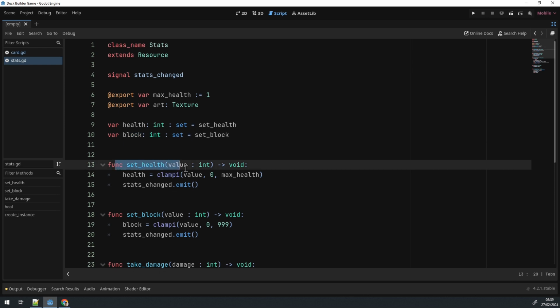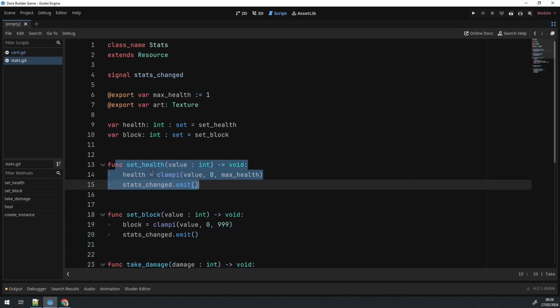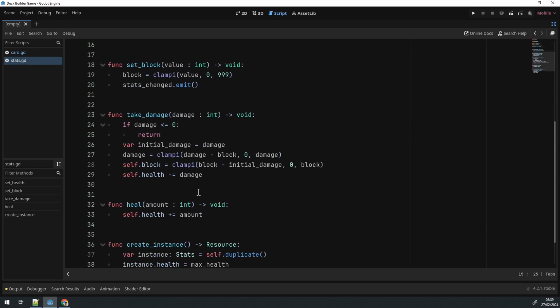And when we set the health to a new value, first of all, we clamp it, and then we emit a stats changed signal whenever this value changes. So in order for this to work in Godot 3, you had to type this self dot to make sure that the setter function actually gets called because we are within the same script, within the same class. But we no longer need this. So what we can do is we can just take this self dot and remove those.